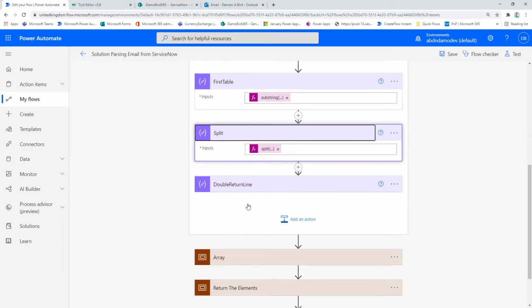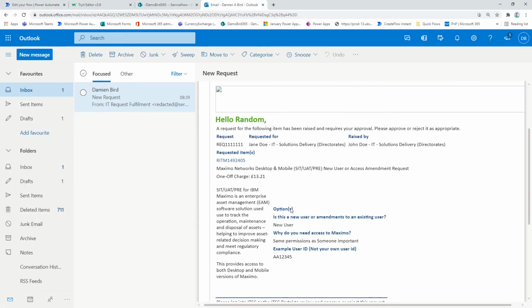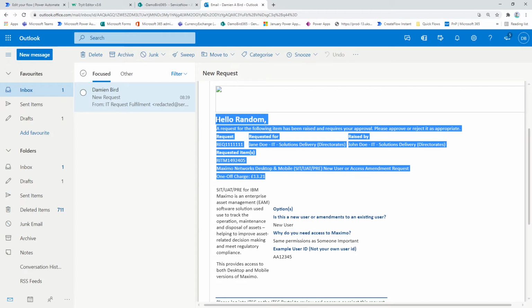So onto my next action. I'm taking the table that I've just retrieved using the compose action above, and I'm splitting that string into an array using that table row tag that I just spoke about. So if we look at my email and I highlight the table we've got here, we've got 1, 2, 3, 4, 5, 6, 7, 8 rows. So those 8 rows have now been retrieved using the table tags, and then I've used the split expression to split that into 8 individual elements of an array.